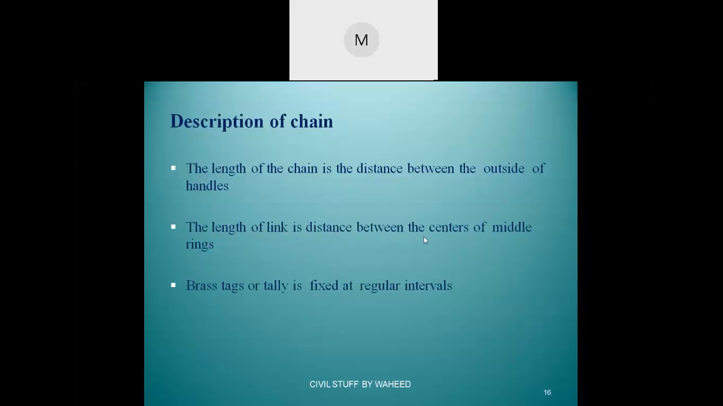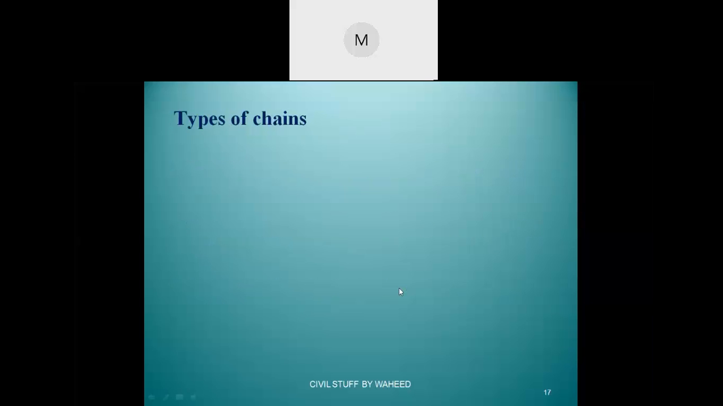Next, the length of a link is the distance between the centers of the middle rings. As I explained, the distance between the 2 rings is the link. Okay. Next, brass tags or tallies are fixed at regular intervals. Regular interval means what? Every 5 meters. Tags or tallies are at 5 meters, whereas rings are at every 1 meter. At every 1 meter.